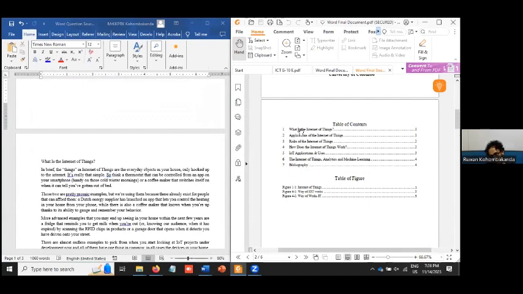Table of contents, you cannot write manually. You cannot write it here: one, what is the Internet of Things, and put a dot and one; two, applications of the Internet of Things, keep the dot and one. That is not the way. Dinusha, any idea?